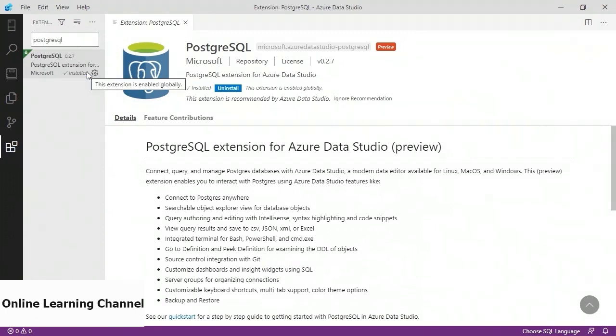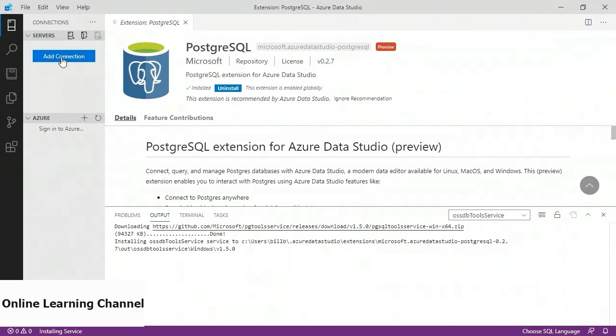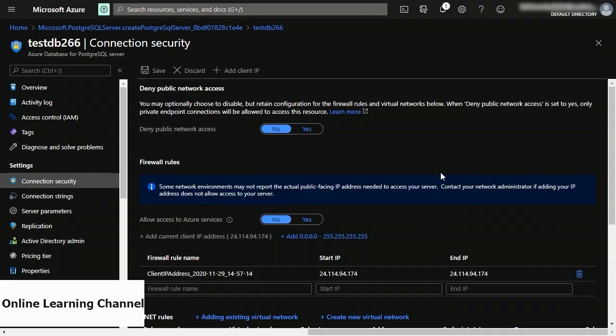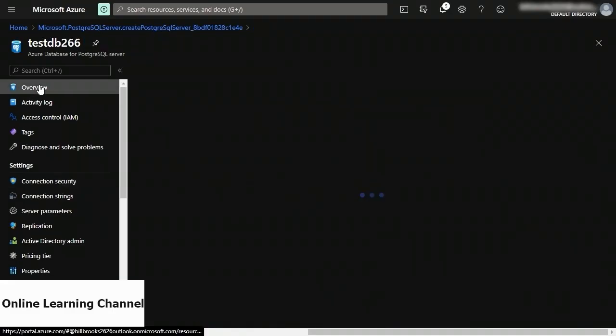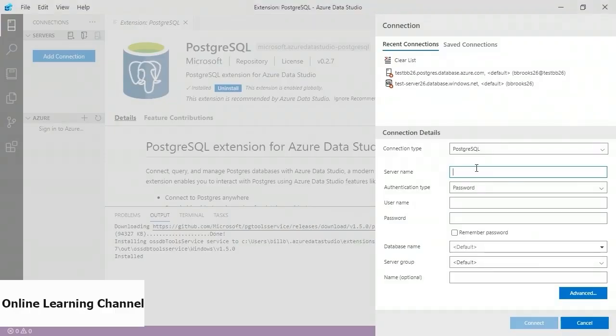Okay, that's finished. So now what I'm going to do is go to Connections, which is the little server icon on the left, and I'm going to click Add Connection. Okay, so under Connection Type, I'm going to choose PostgreSQL. Server name I need to get from Azure, so I go back to Azure Portal, and under my database, I'm going to go to Overview, and I'm going to copy the server name. That's what I paste for server name.